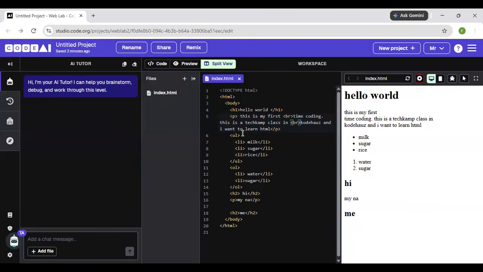No, I don't understand this thing. But I understand the H1 and the P. Okay. Now, UL and OL: OL means ordered list, while UL means unordered list. What differentiates your unordered list from your ordered list is the bullet points and the numbers.